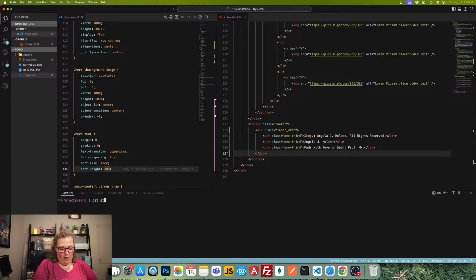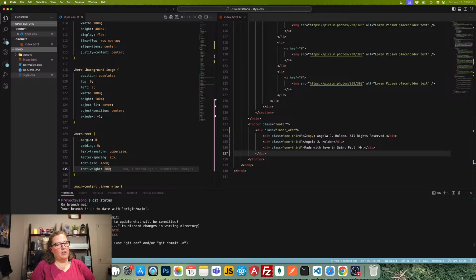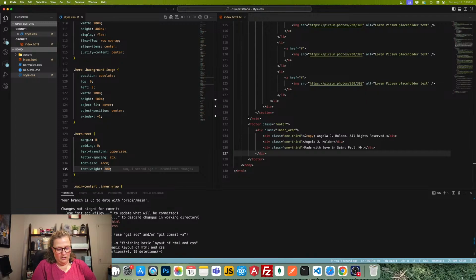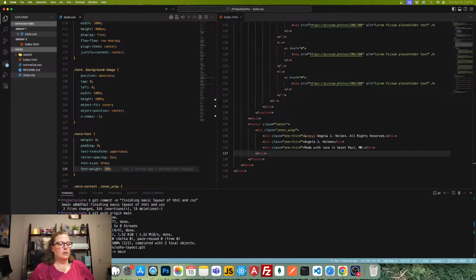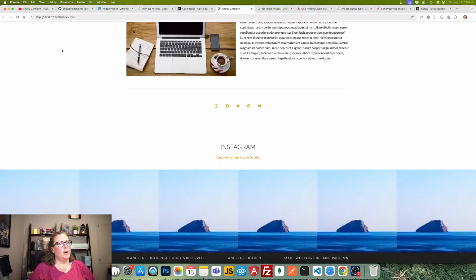So I always do a git status to remember what branch I'm on. I only have one branch, but it's just a habit. So we'll git add, git commit, and I'm going to say finishing basic layout of HTML and CSS, git push origin main. And so now I have that pushed up to my GitHub.